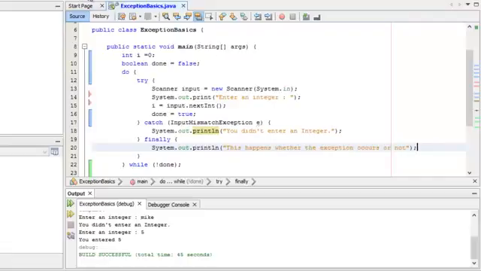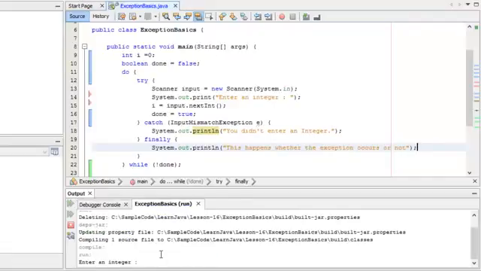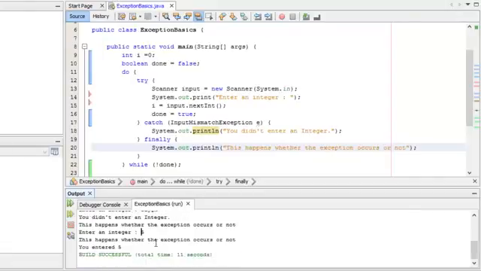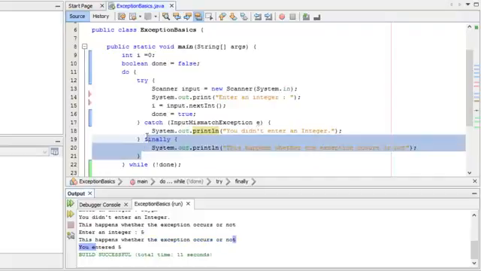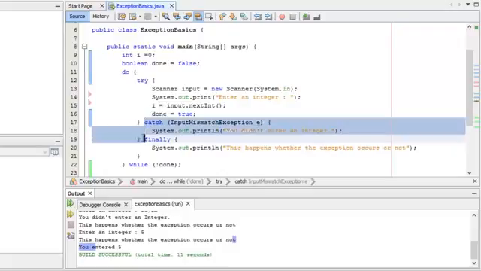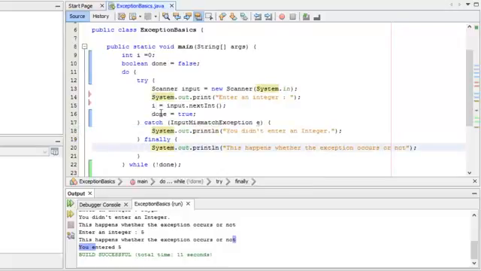So let's run it one last time. Enter an integer. And then it says you didn't enter an integer, and it says this happens whether the exception occurs or not. See that? And then I can actually enter an integer this time, and it says this happens whether the exception occurs or not. So it always executes the finally block regardless of whether try completes successfully or whether an exception is thrown inside try and the catch block comes up. So that's try, catch, finally. That's error handling via exceptions.